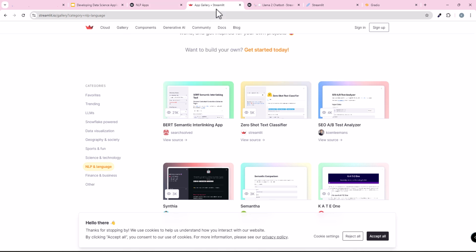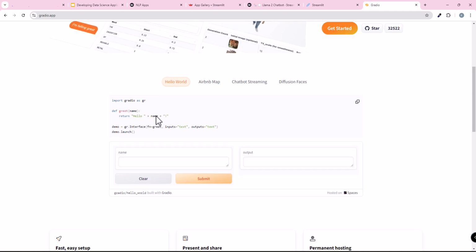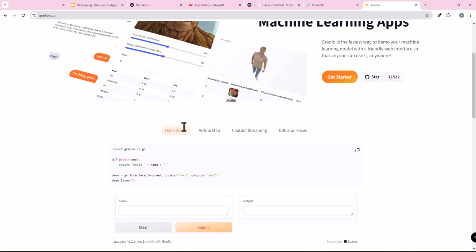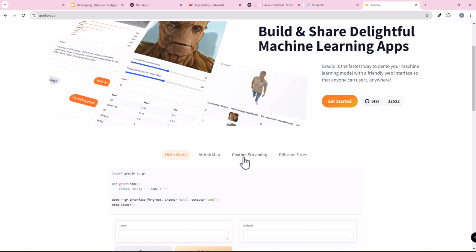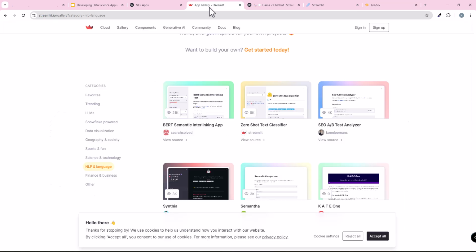Like Streamlit in Python, we also have another framework called Gradio, which will also help you to demo your applications, especially your machine learning models. It says build and share delightful machine learning apps. It also gives you some interactive widgets that you can add to your Jupyter Notebook or any other place that you're trying to build. It also has a lot of options, such as chatbot streaming. So you don't have to go only with Streamlit.